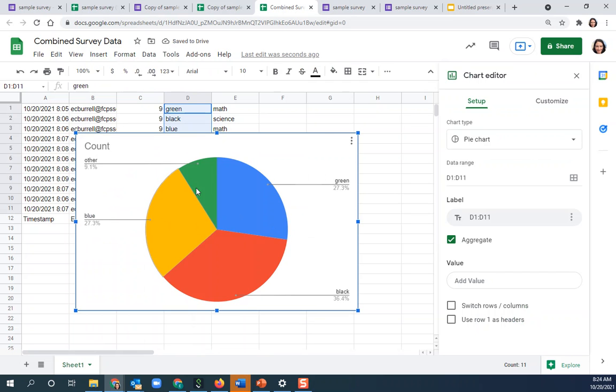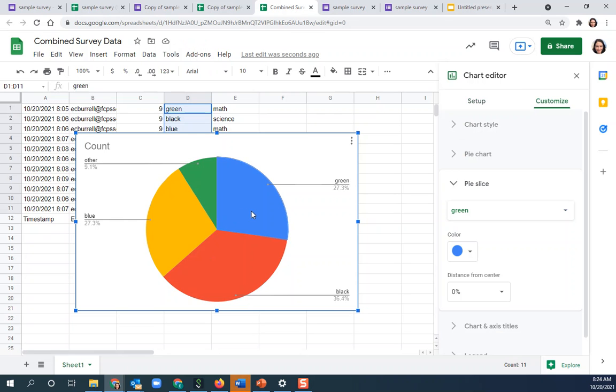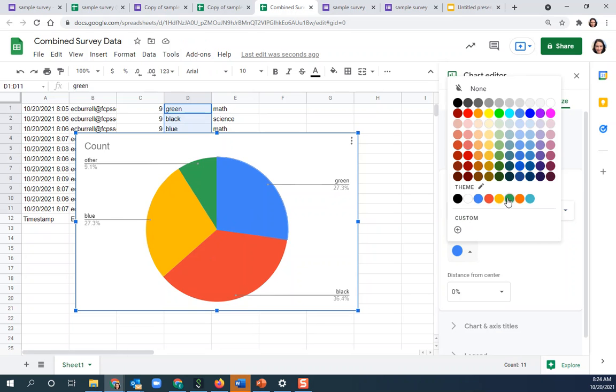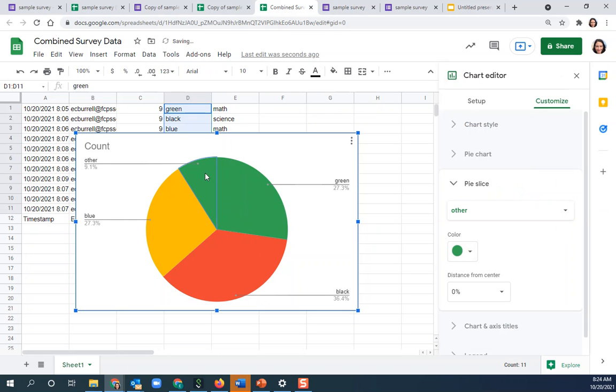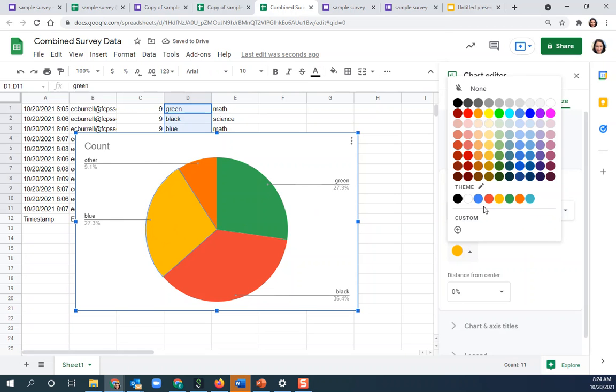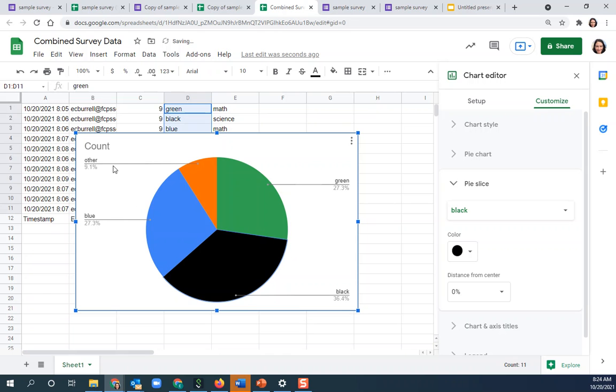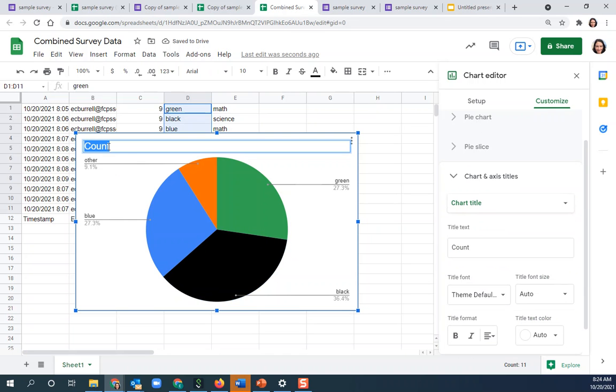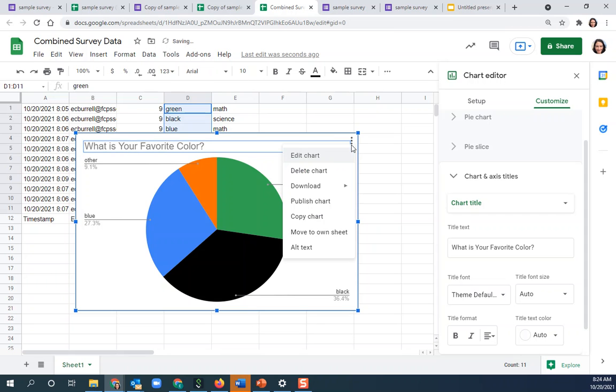All right, and for you guys, it doesn't really matter what color each pie piece is. For me, because I have the color green and it's actually blue, I'm going to change them. So I'll make other orange, and the blue will be blue. But for you, it doesn't matter what colors you make them. Okay, and then you want to make the title your question. So my question was, what is your favorite color? Okay, then you can copy that into your presentation.